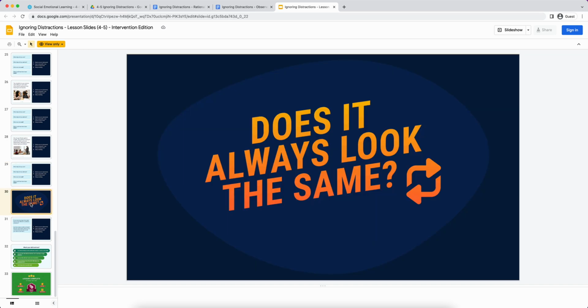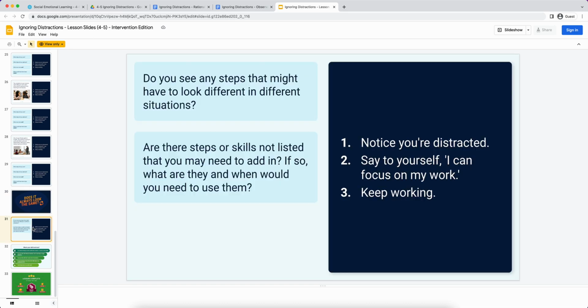And then we have, does it always look the same? So it's an opportunity at the end of the lesson to reflect on, is this recipe, these skill steps, which are on the right side of the slide, are they going to play out the same in every situation? Can students stress test this essentially and think of, in this scenario, you'd have to do it a little bit differently, so it's inviting that critical thinking from students.